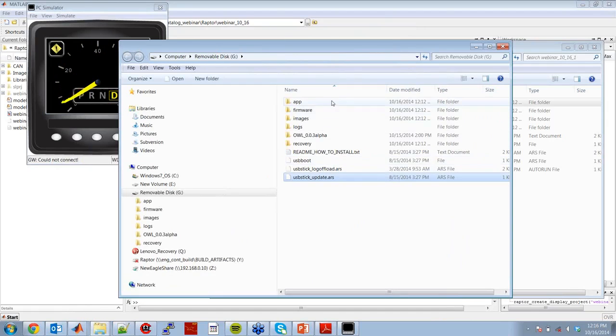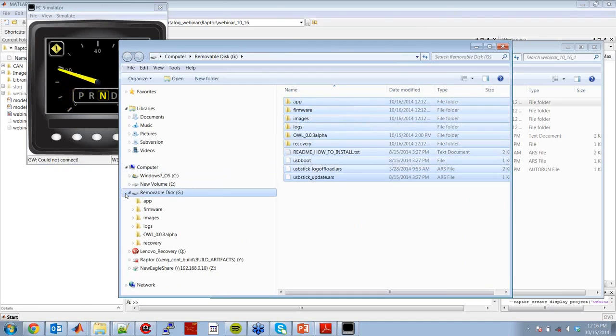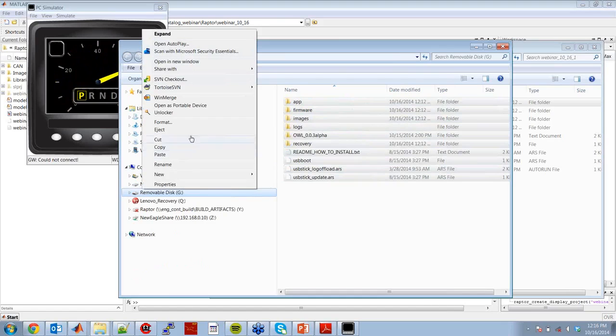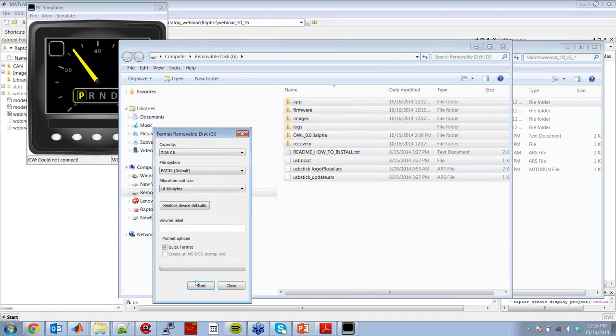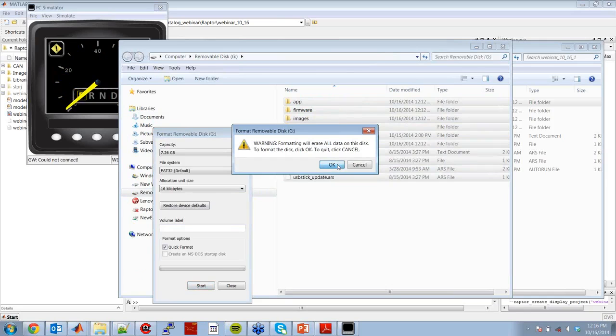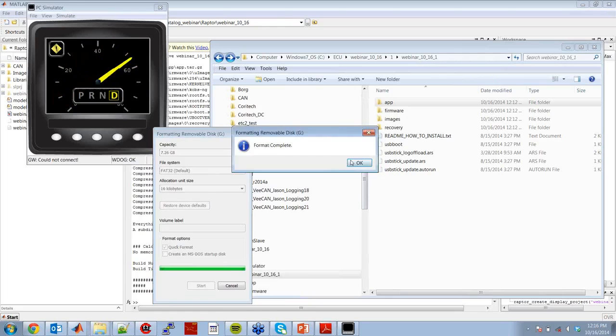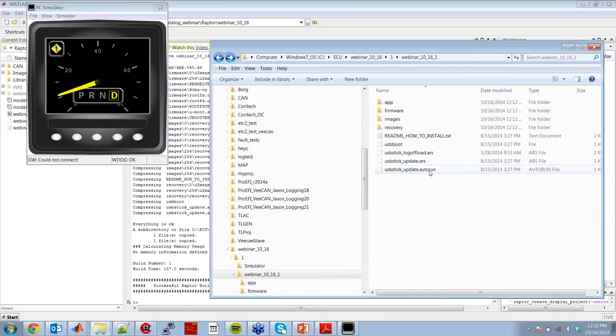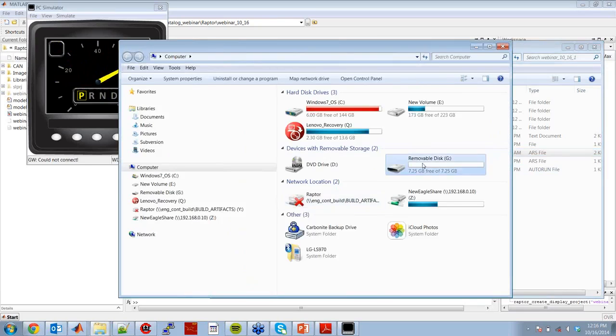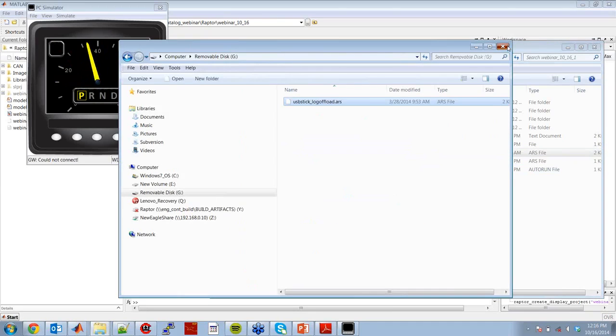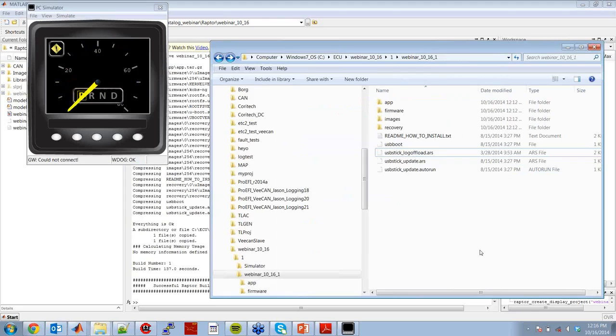So I'm going to delete the files on my flash drive, because we don't want to load the application onto it again. We just want to start logging new data. So I'm going to plug that into the vCAN, and we're going to use our OWL tool to simulate data.